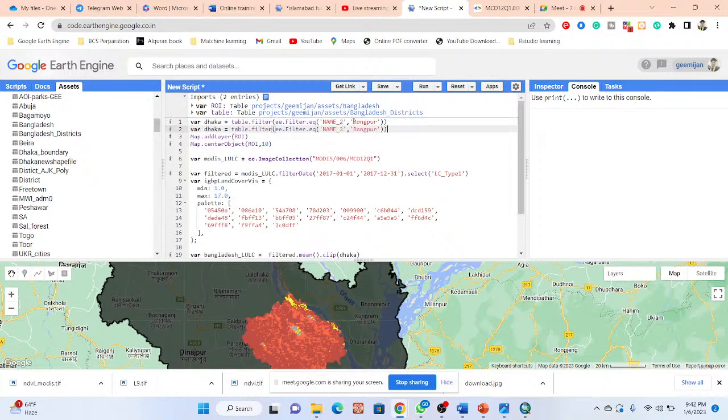I simply paste here. Suppose I put this name. Suppose another district, I put here Kurigram. Okay, then I simply change the district name to Kurigram. Okay, this time I need the two-layer Dhaka and Kurigram land use land cover classification map.